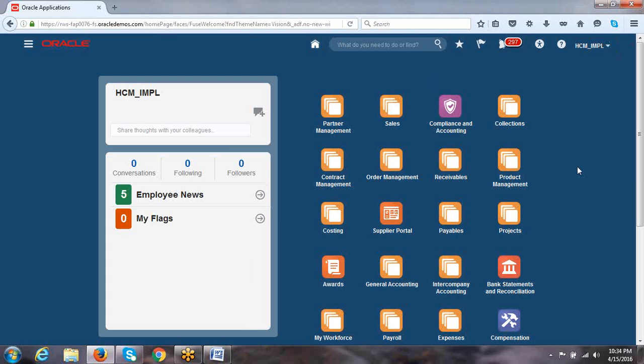So in Fusion models we have the SaaS model and the on-premise model. The SaaS model is maintained by Oracle. That means if a client comes and says, I want to implement Fusion for my company, what is the best model I can go for, Oracle will give two options. One is the SaaS model. SaaS model means everything is maintained by Oracle.